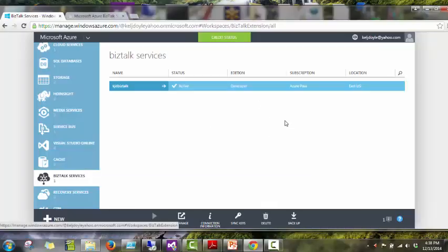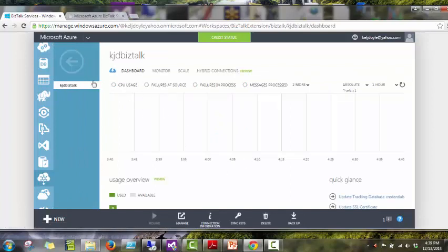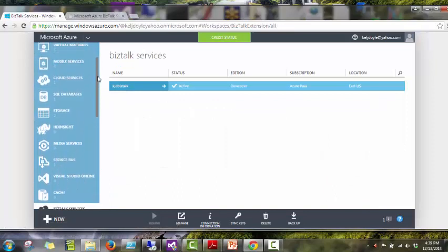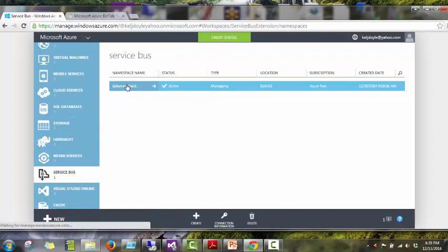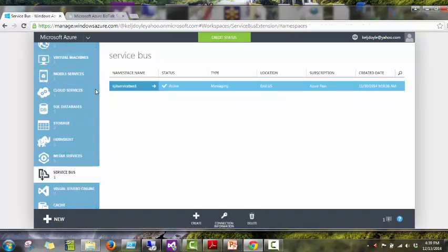As part of this project, I'll also demonstrate how to create a BizTalk service in Microsoft Azure to host our EAI applications. In this case, I have a BizTalk service already created. The BizTalk service will host the application from Visual Studio that is going to route messages to a service bus, which I have here, a service bus queue, and it will also route messages to an FTP server hosted in Amazon as an example of a hybrid cloud implementation.